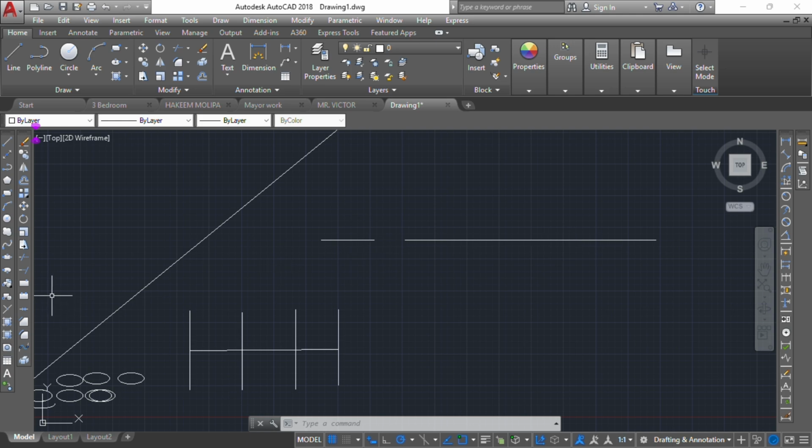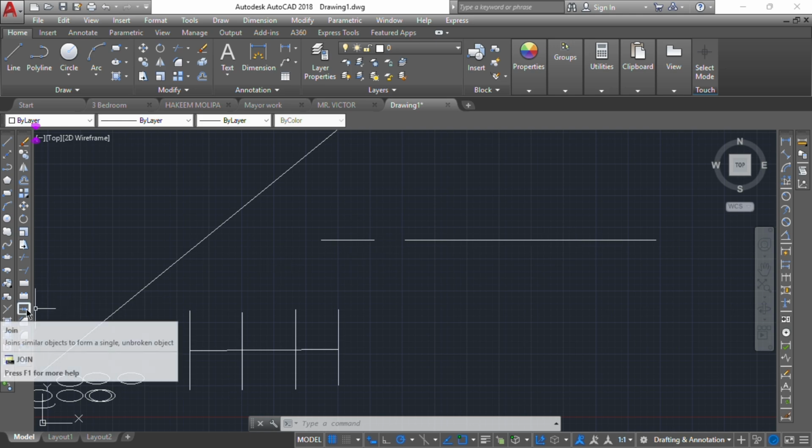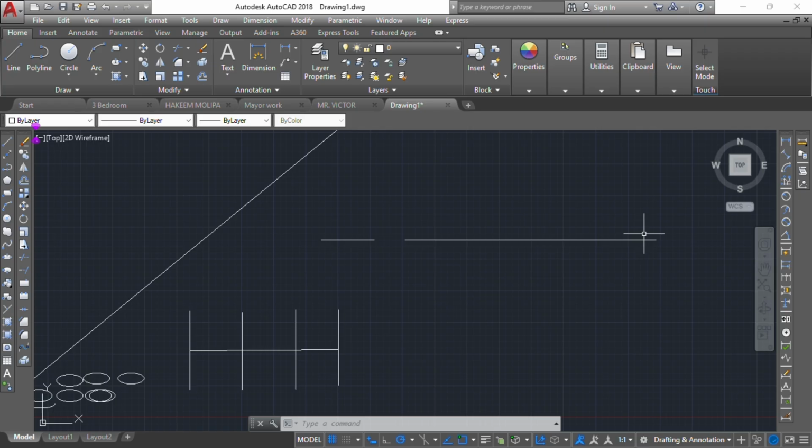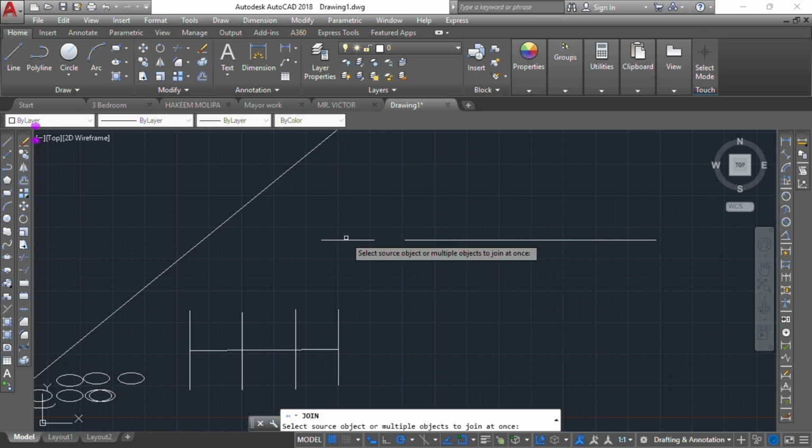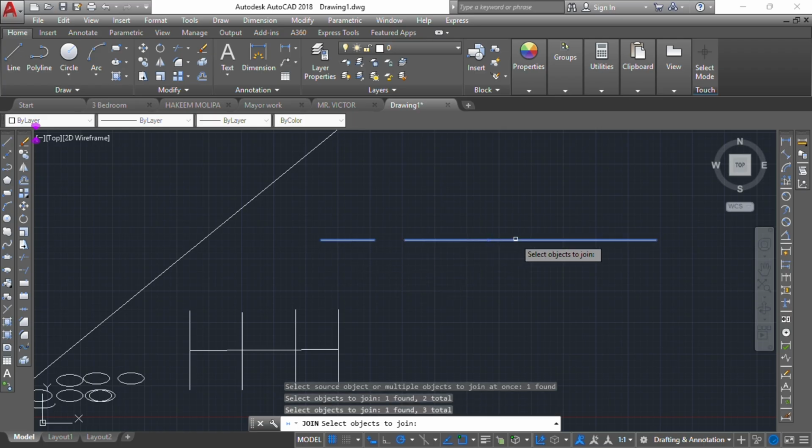That's just the difference between the two. And the other one, which is join, I can join all the lines back to become a single line now. Now let's use that join. Let me select all the lines at once. I'll select the first line, the second line, and the third line, enter. Everything will join and become a single line now. So that's just the work of that.